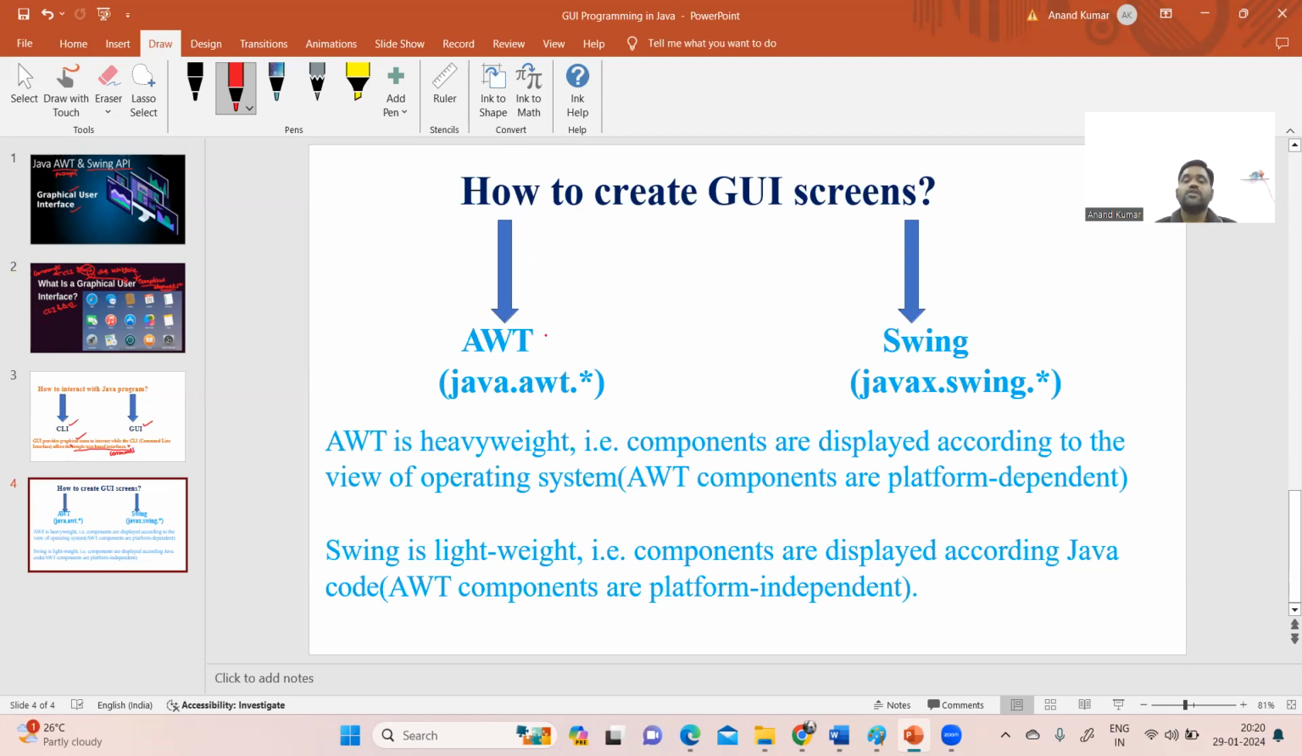Okay, you have two ways. First way is by using the AWT package, and the second one is the Swing package. Now, what is the difference between these two? What is the difference between Abstract Window Toolkit and Swing API?